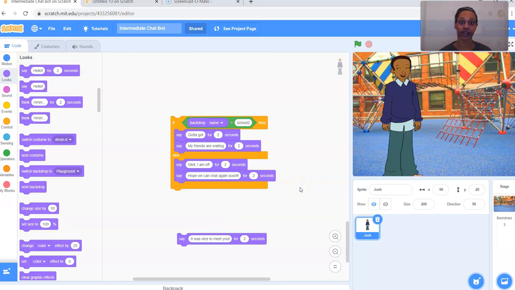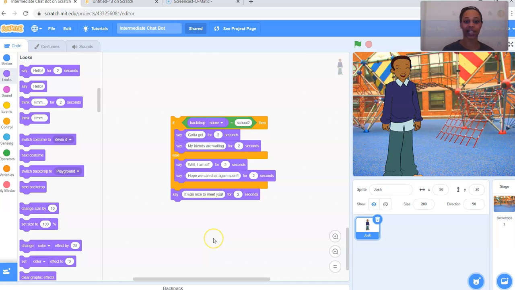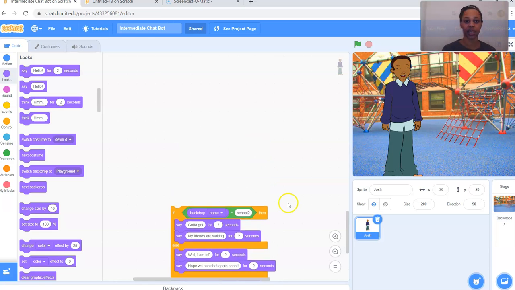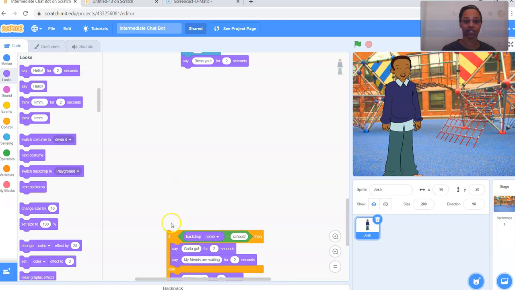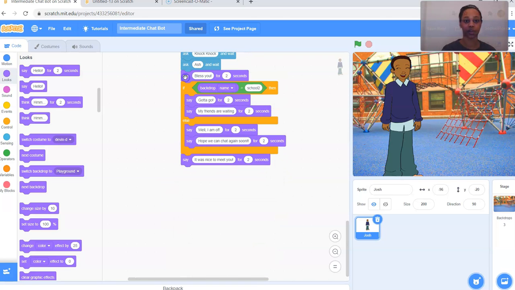Okay, so once you have that down and decided if it's going to be just another interaction, like if you're making your interaction longer, you might just keep going, or if you're going to use this last backdrop change to kind of close out the interaction. So this is going to be a closeout for me, so I'm going to have a nice salutation. It was nice to meet you with my final say block. Okay, and then from there, of course, I just attach it to my final block of code.